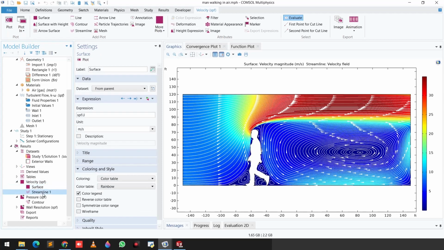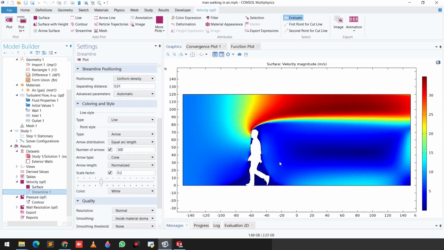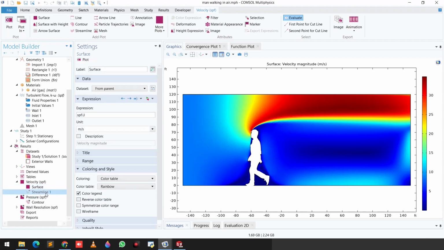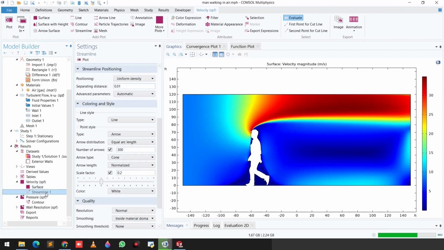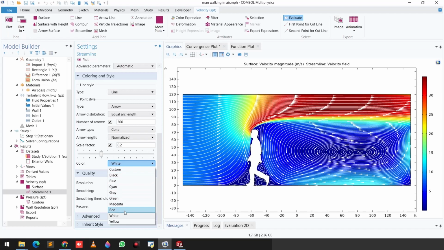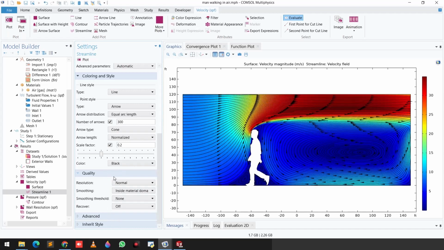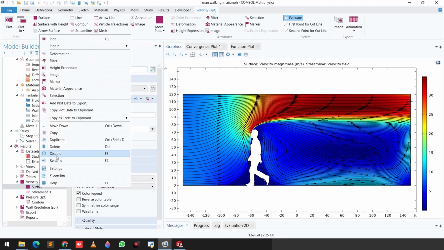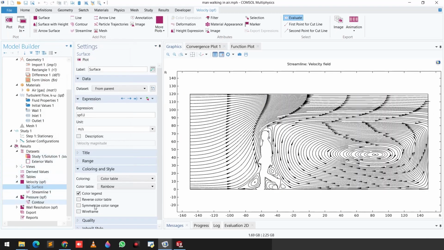You can disable this one and see the surface plot, and you can enable the streamlines again and see the streamlines around the person. You can also change the color of the streamlines. And if you don't wish to see the surface, you can right click on this and disable the surface, and you can see the streamlines of the fluid.